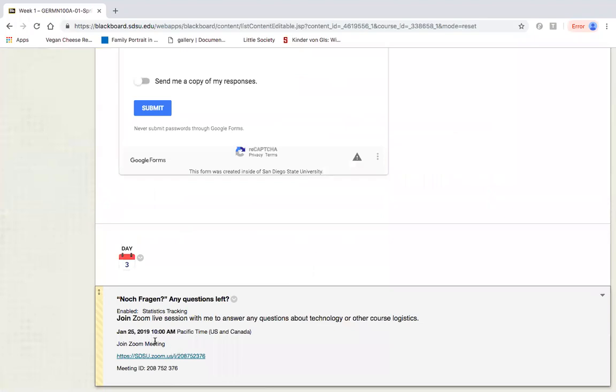Here you find the information for our first Zoom check-in, where I can answer any questions you might have. If for some reason you cannot make this time, please email me and we can find an alternative time to talk or maybe exchange information via email.